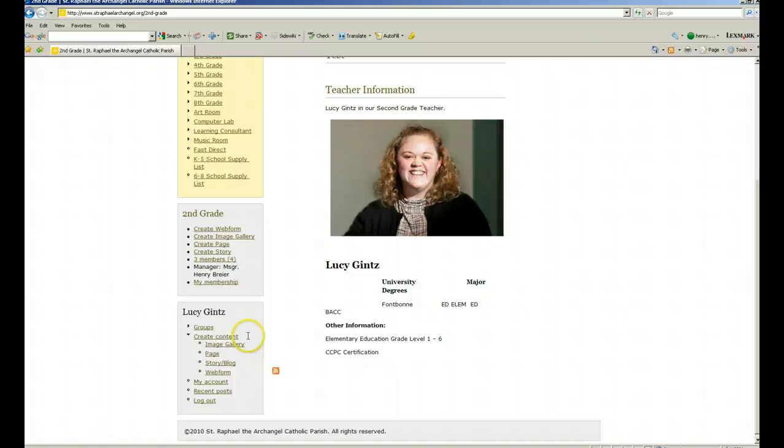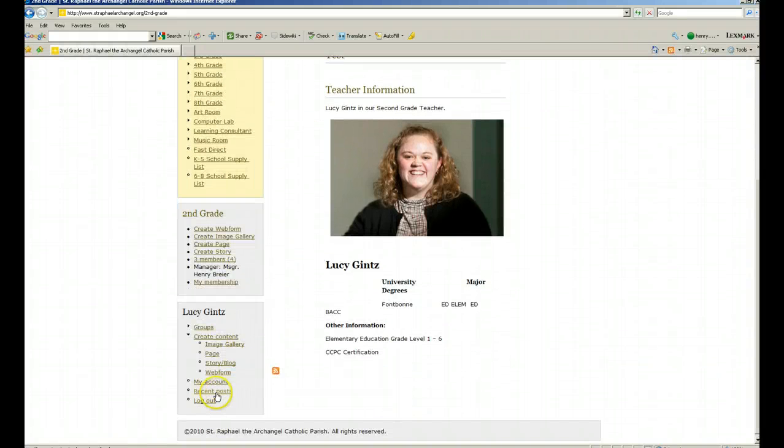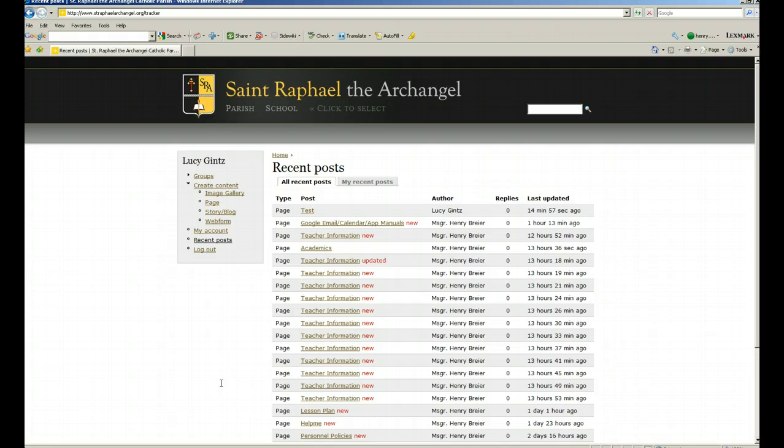From down here, let's say that somehow it didn't appear on the screen. You've got a thing called recent posts. Click on recent posts. This will tell you those things which are most recently posted on the website. And you'll see right here test, which was posted by Lucy Gintz. These are all the posts that have just happened, or you can get just my recent posts.